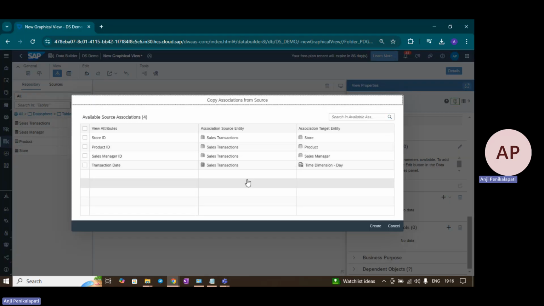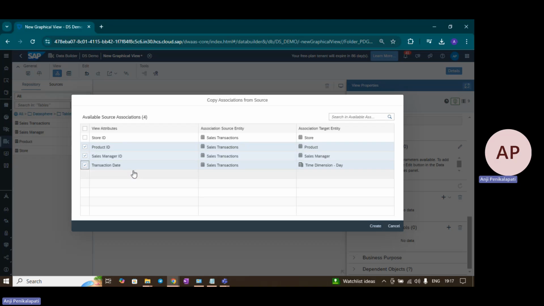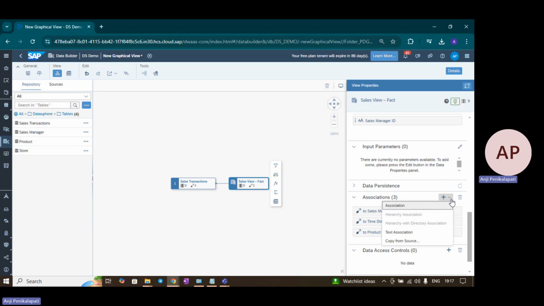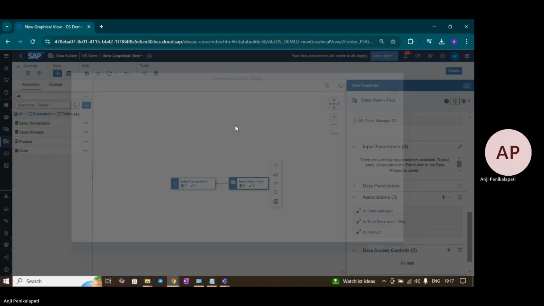So it shows me what the associations are for my source. I have store ID, product, sales manager, transaction. Let's select product ID, sales manager, and transaction date. Store ID I'm not selecting because, if you remember, we created a view of type dimension, the store dimension view. In that we added one calculated column with the geographical location, store location. So I'm going to associate the dimension instead of my table here. So let's select these three and click on create. Now I want to create one more association using the store dimension.